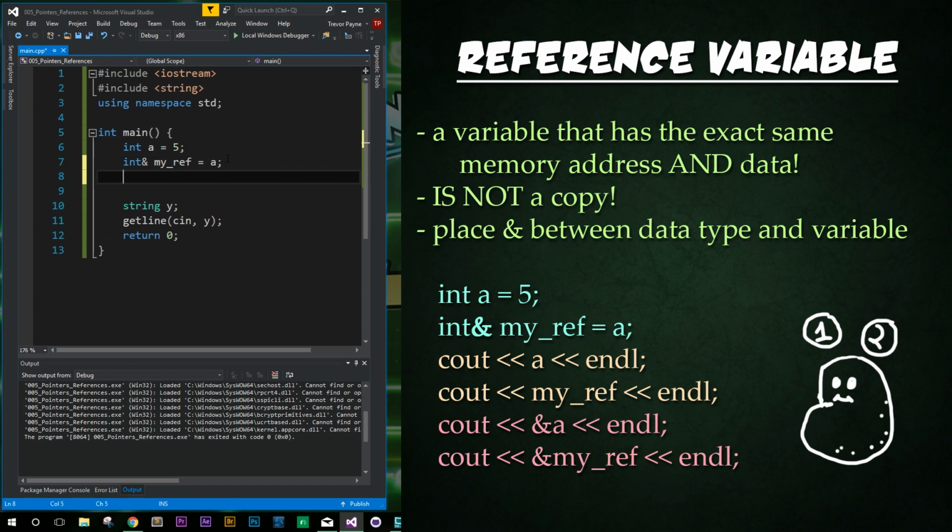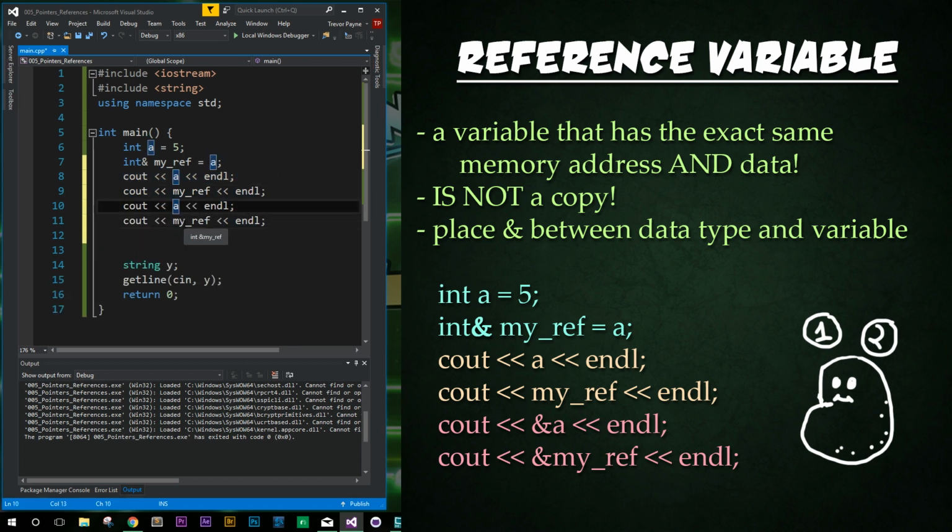Below that, we're going to go ahead and type cout, a and l, and then after that, we're just going to repeat it for my ref, and then we're just going to copy paste both of those and place the ampersand symbol to the left of both of those variable instances in the cout lines below. So what do we expect to get from this? This ampersand symbol, as we stated, was to create a reference variable. This reference variable should be equal in every respect to the original a.